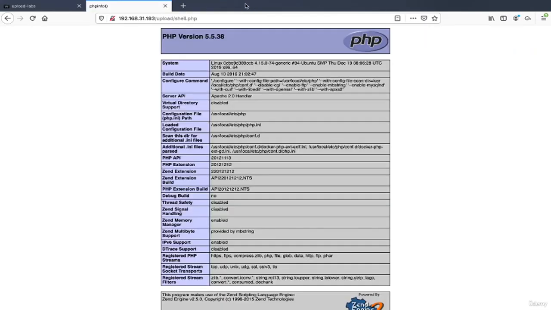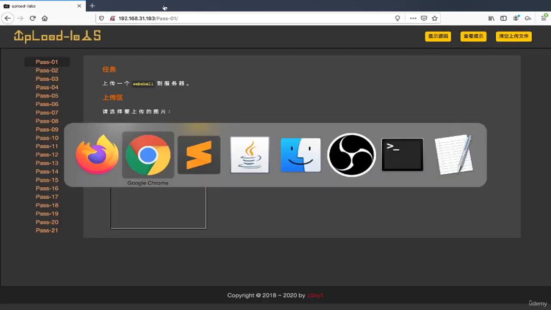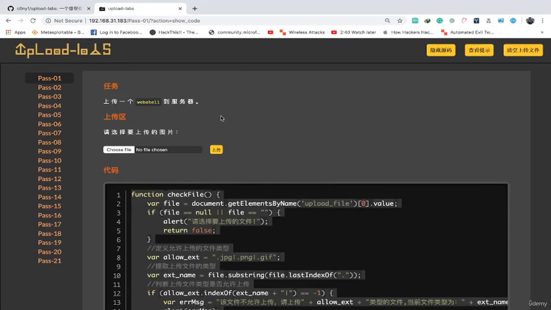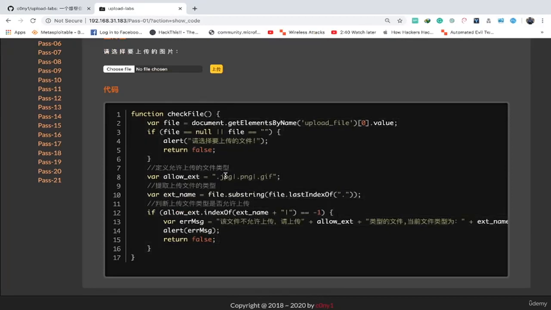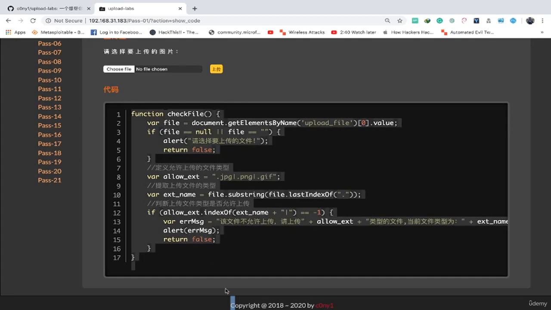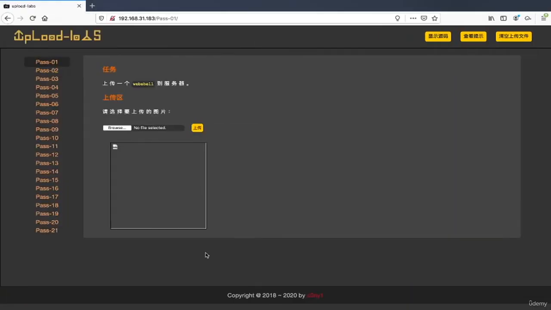Cool. So the first challenge we have passed. The first challenge was only to disable JavaScript and upload any file. They were checking only the file type, JPG, PNG, GIF. If I disable the JavaScript, it excludes the JavaScript execution on the browser side, and they will let you upload the file.